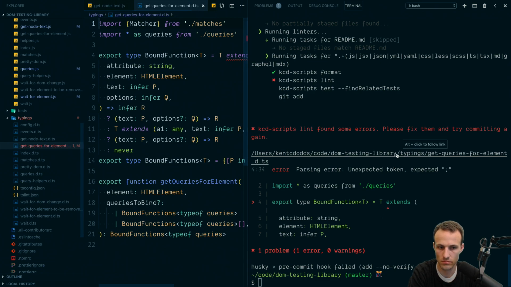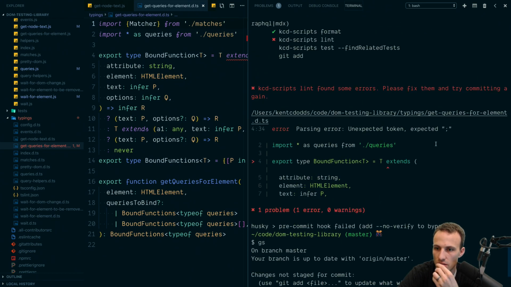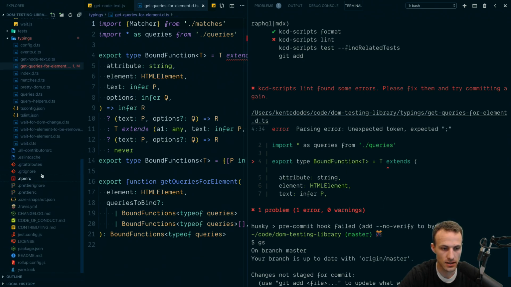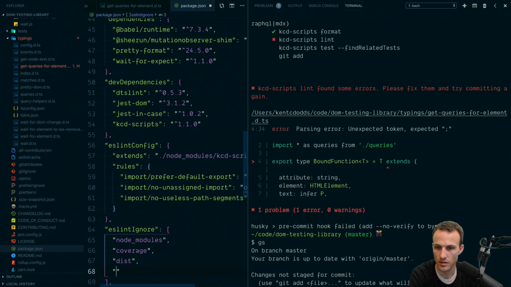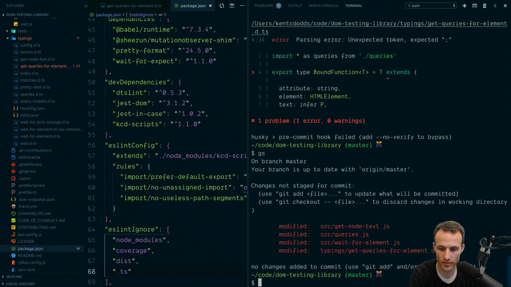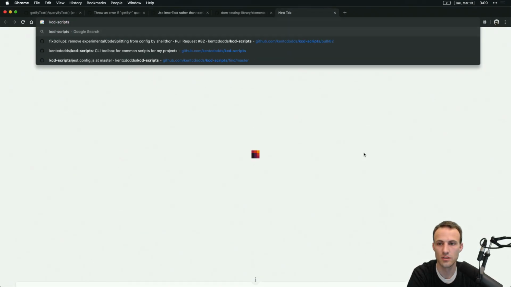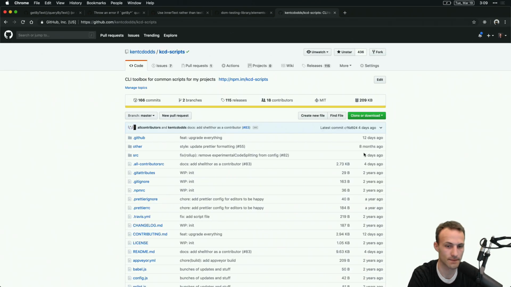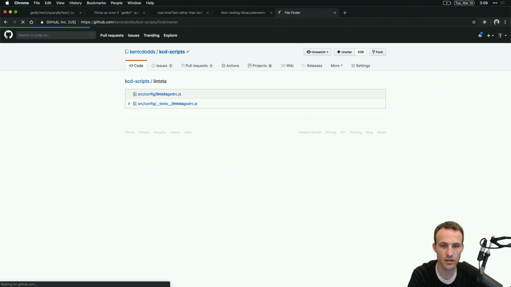Uh-oh. We're running ESLint on this file. It's a TypeScript file. Huh. That is no bueno. Lint ignore TS. Will that fix it? Dang it. I think I'm gonna have to make a change to KCD scripts for this. Let me just check out something really quick. Or we want lint staged actually. Lint staged config. Oh, that's my test.